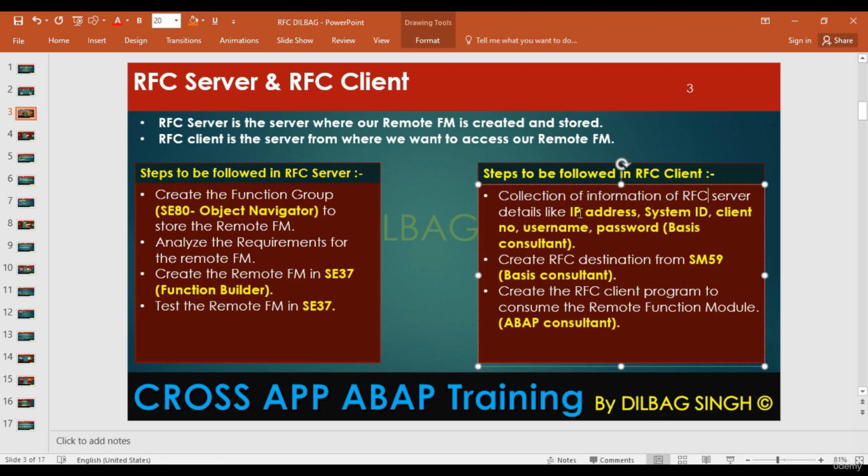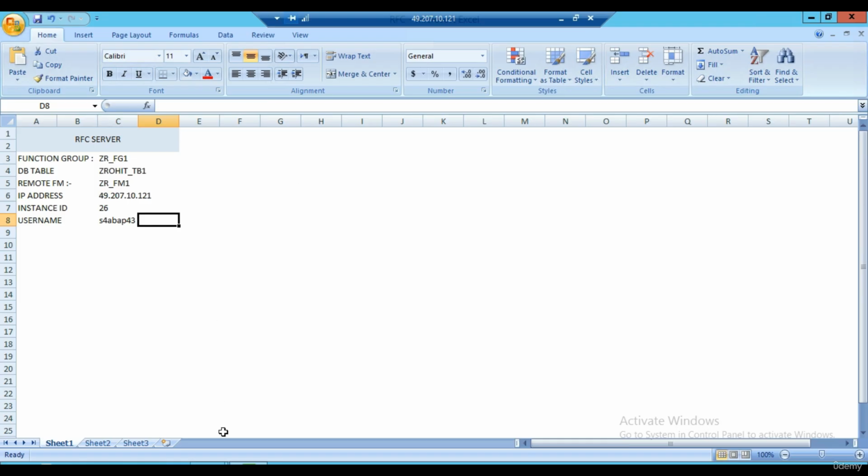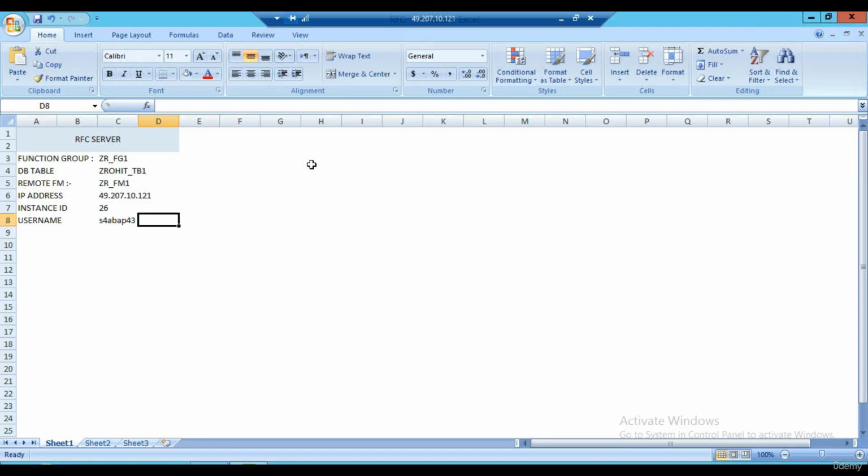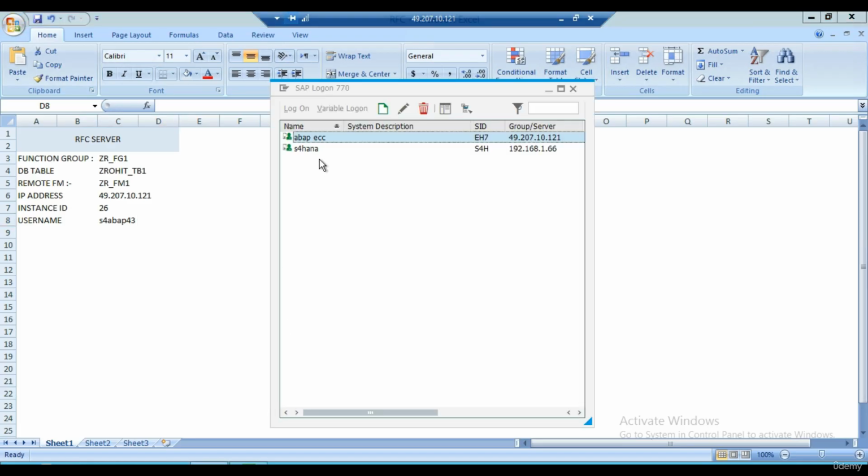Already we have collected. Now we need to log in to this RFC client, and there we need to create the RFC destination, and we can create it in SM59. Okay, right. So let's log in here. Here we have another system, that is S4 HANA. So this ABAP ECC was considered as the RFC server.